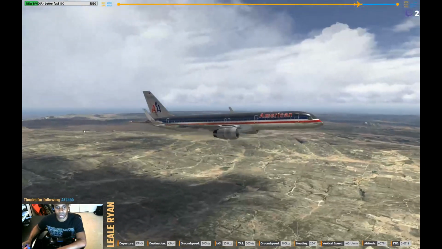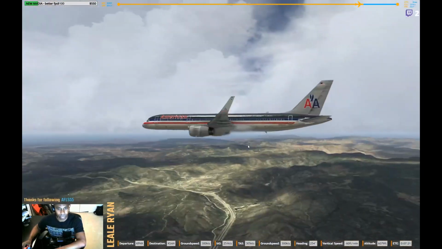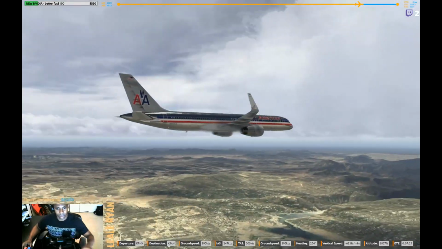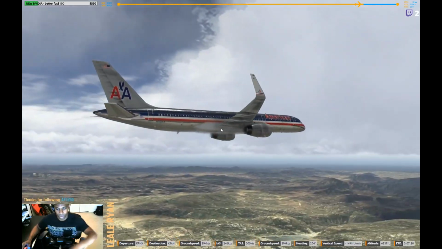Very good. Weather's looking good though. Look at that nice dark shadow coming under the clouds here. Some screenshots.